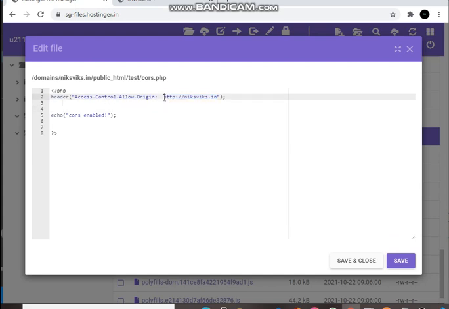So let's try to change this. When we put this symbol here, then it is allowed to handle the request from any and all domains. So let's save this, and again I call here. As you can see, the result is here. So this is the basic technique I experienced today.